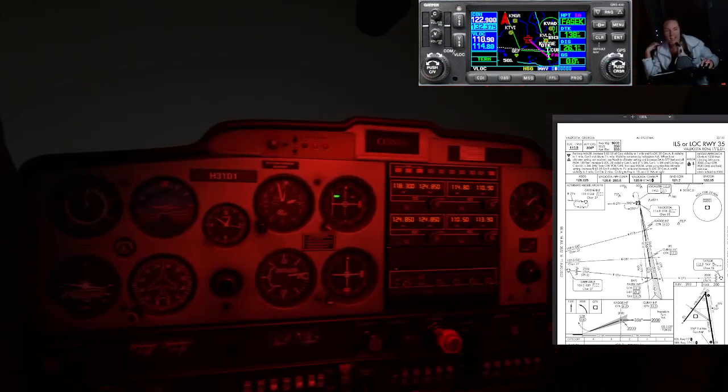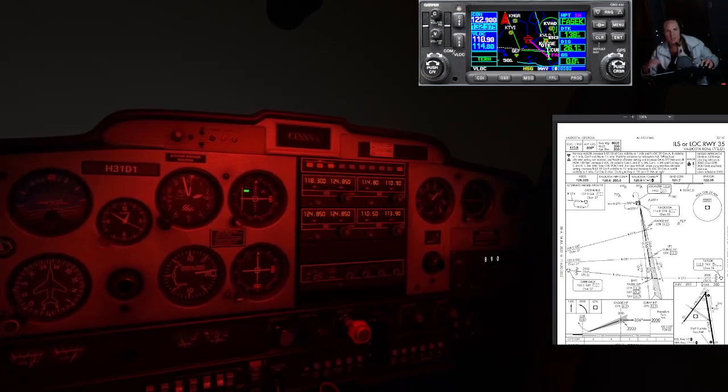This approach chart is funny. I kinda thought so. Got three crossing radials depicted from.